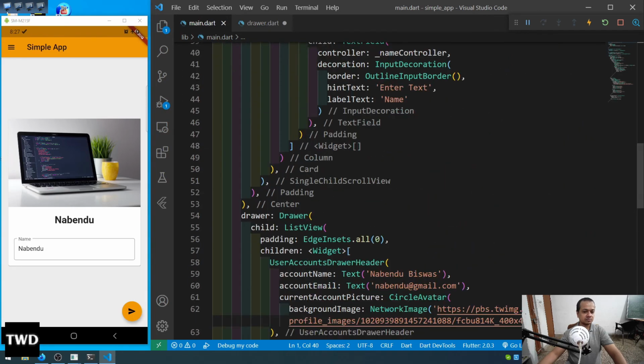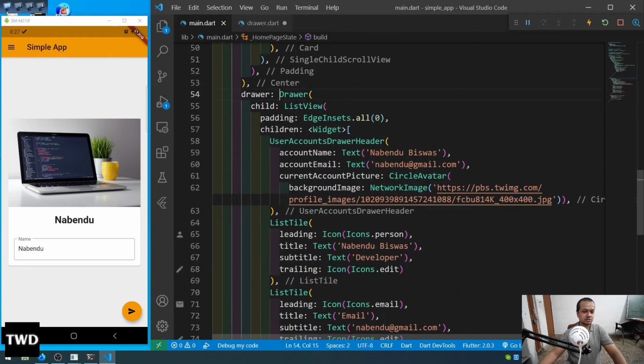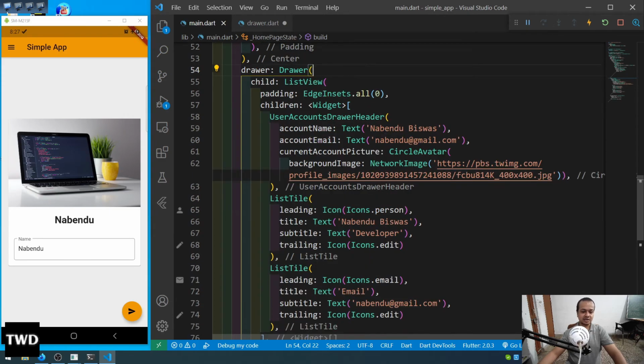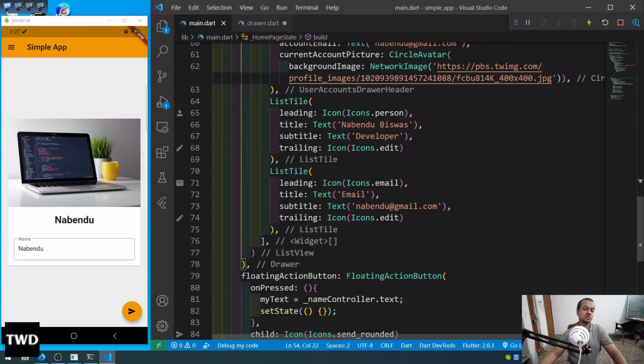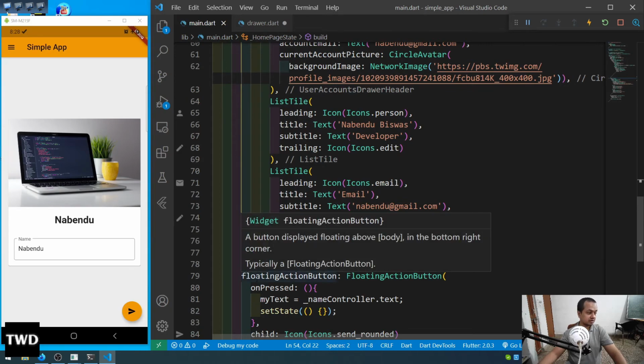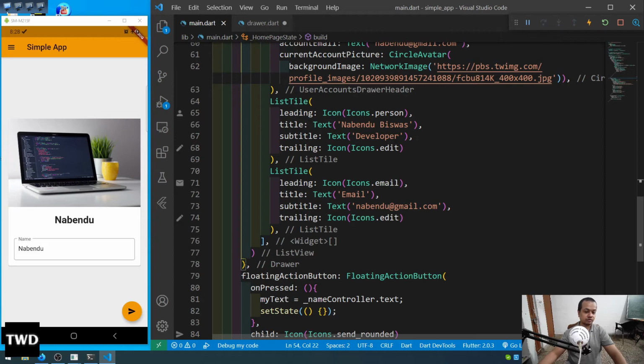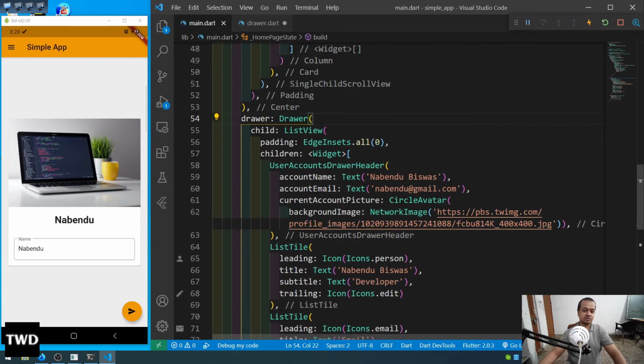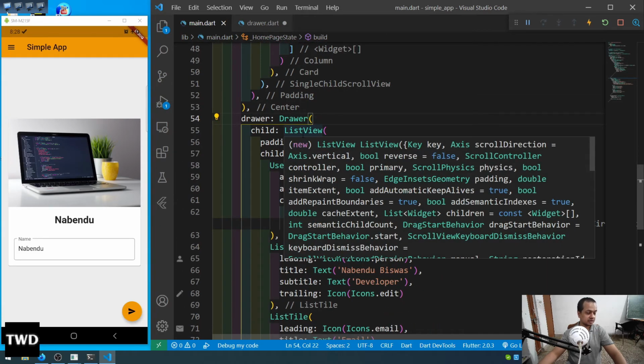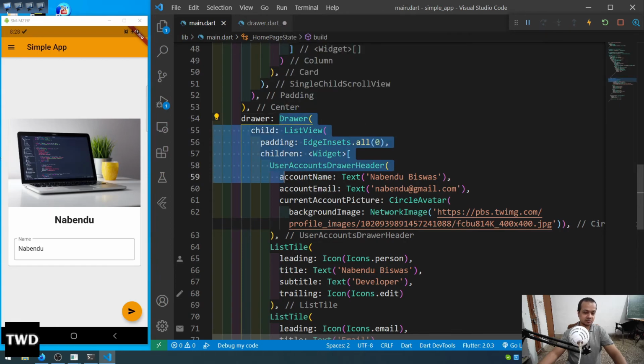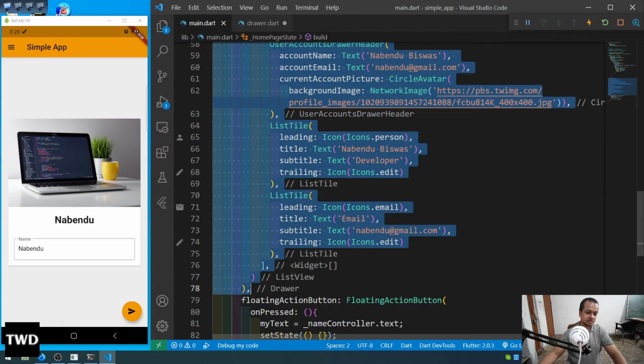Where is my drawer? So my drawer is here. I have this bracket extension, which is a very good extension actually, and this indent extension also. Both of them are very good, because of them only I'm able to find where my brackets are. So my drawer is ending here, and this Flutter extension is also very good. It is showing that the drawer is ending here.